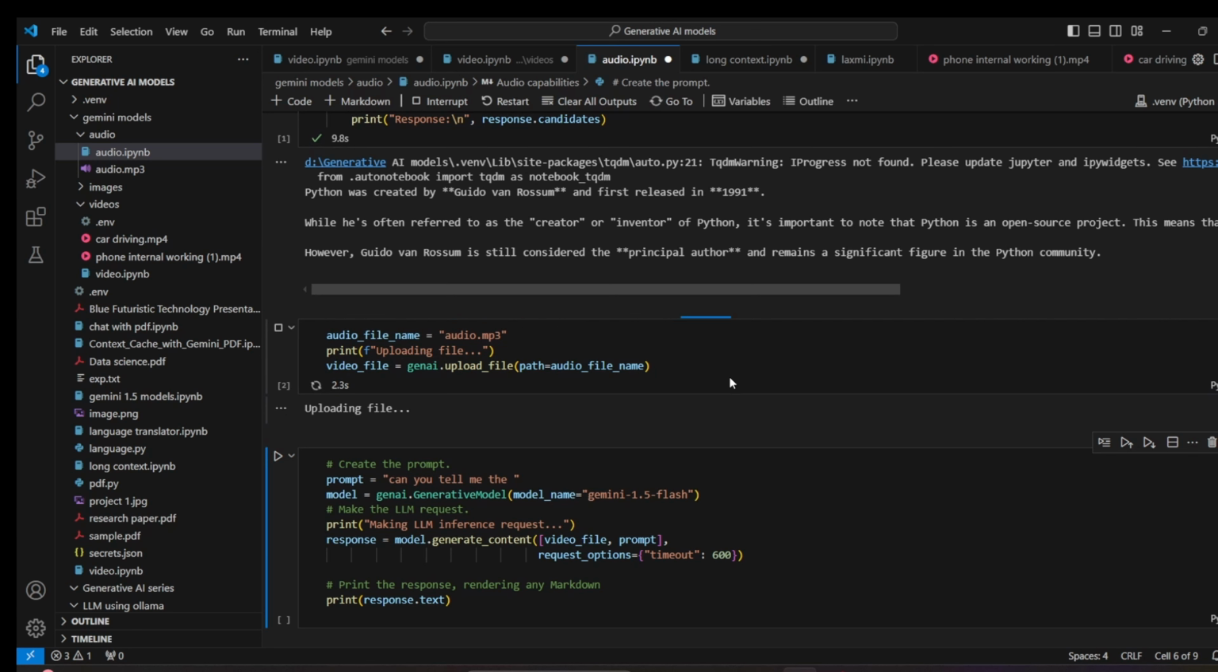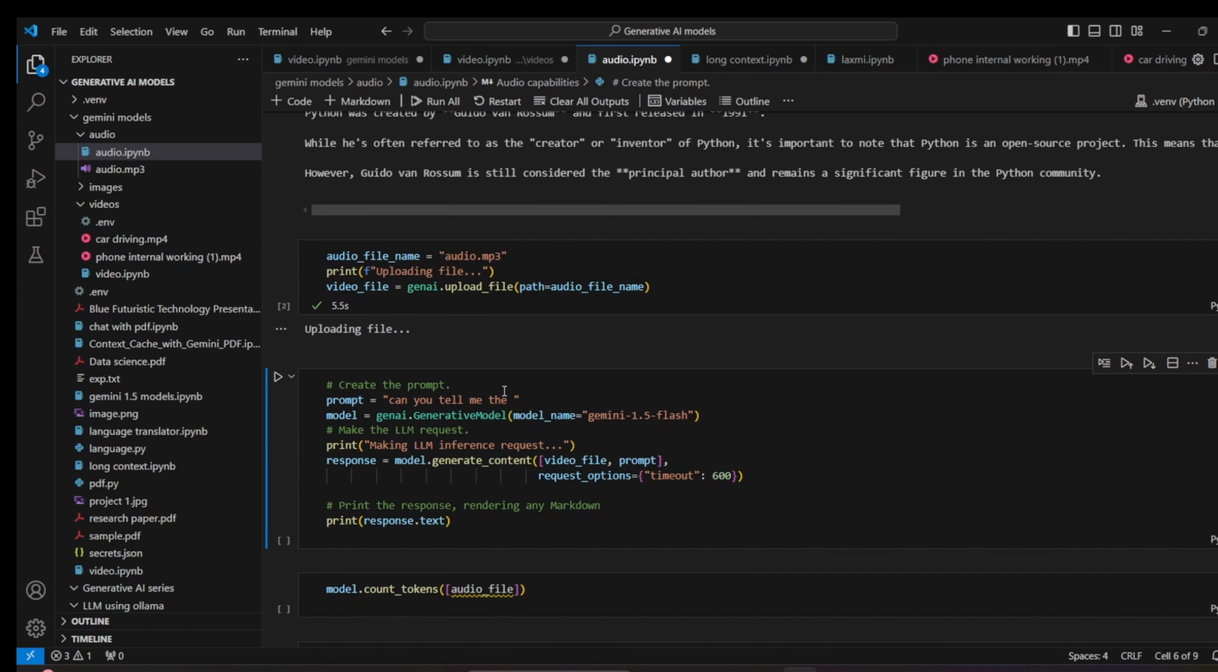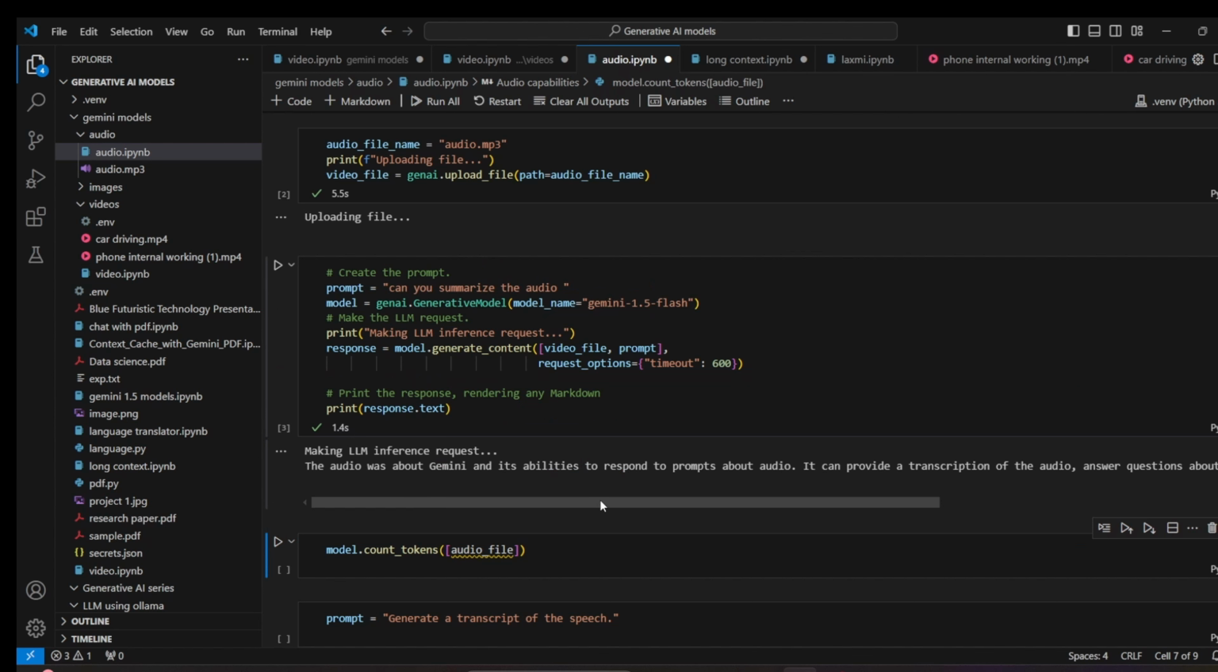Uploading audio file. The audio file got uploaded within 5.5 seconds. Now we are going to ask a question. Can you summarize the audio? The audio was about Gemini and its capability to respond to a prompt about audio.